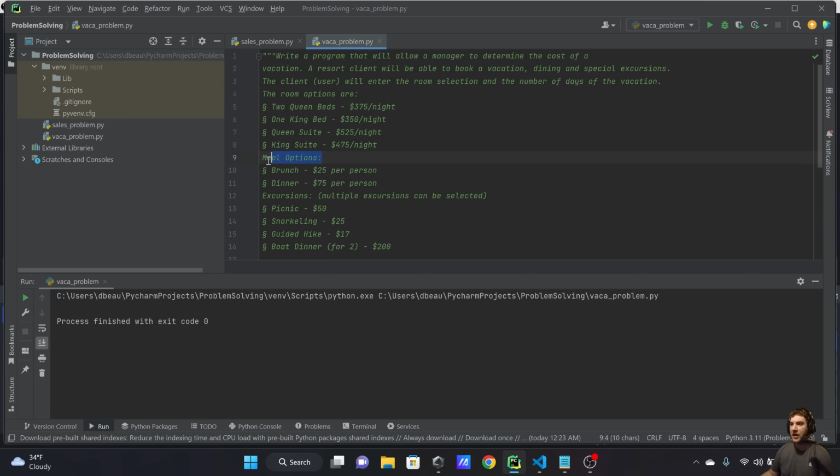Okay, so meal options. Now, it's saying 25 per person or 75 per person. What I'm thinking is that we will get the amount of travelers, we'll multiply this per traveler, and then we're probably going to multiply it by the amount of days that they're staying. Unless they're only going to have dinner one night, and the next night they're going to go hungry. I have no idea, but what we'll do is we'll just multiply it by days as well.